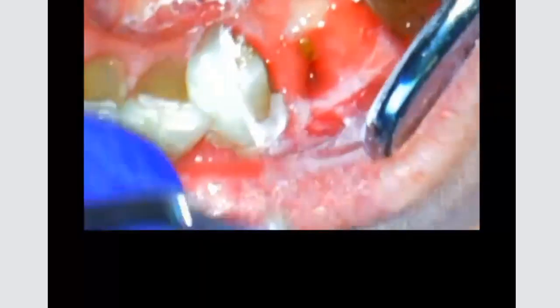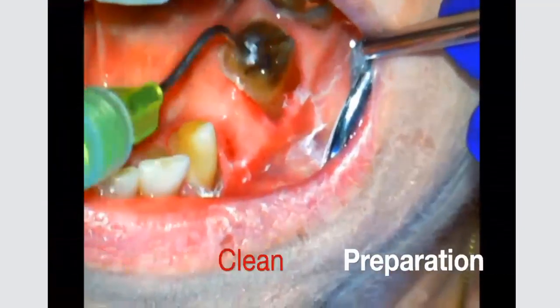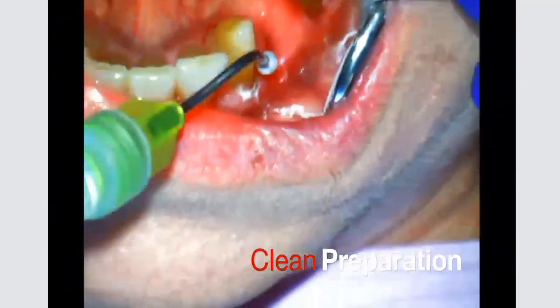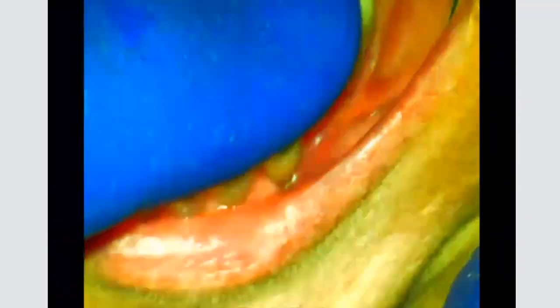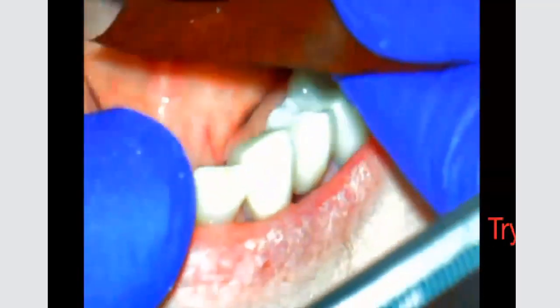Good. Once I take this off, now I'm going to clean the preparations, and I'm cleaning it with chlorhexidine, a 2% chlorhexidine solution. Then I'm going to try it in. I'm going to check the bite.